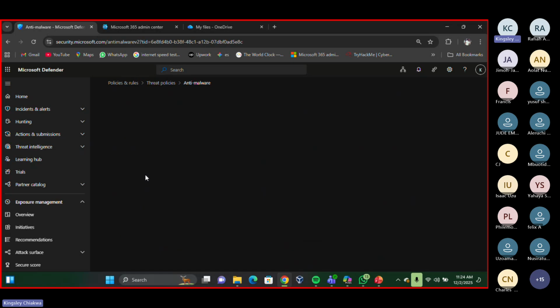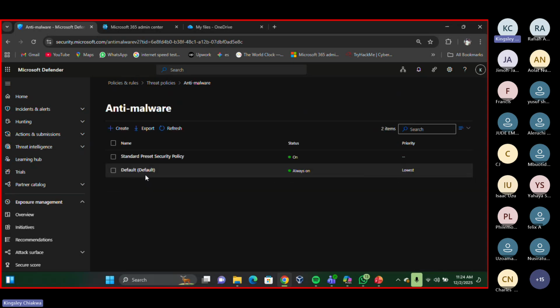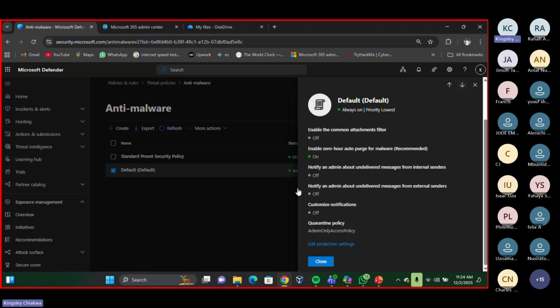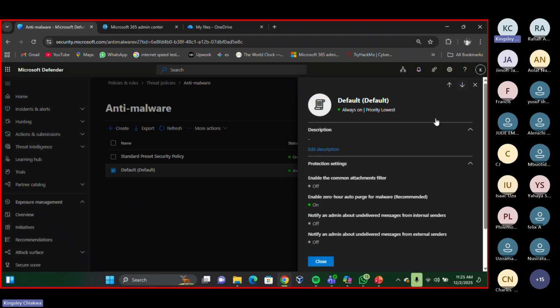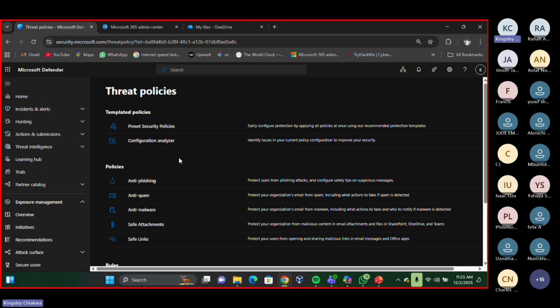Anti-malware, some of these things are default settings, just to protect here. There's a part for the file extension. If there's a particular file attached to your email and the file extension is not supported, you can configure that, okay, once it is with this file extension, it should be blocked, right? You can configure that there.